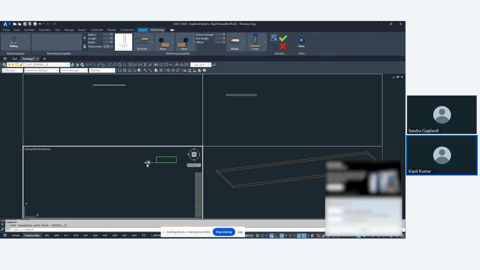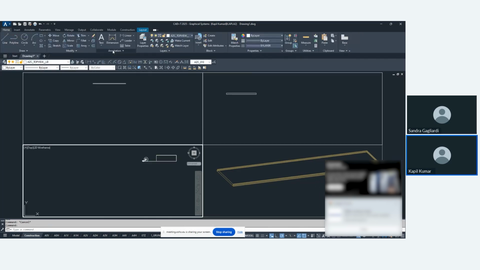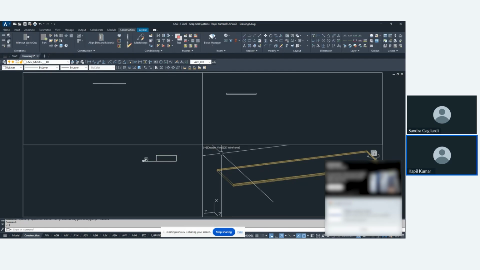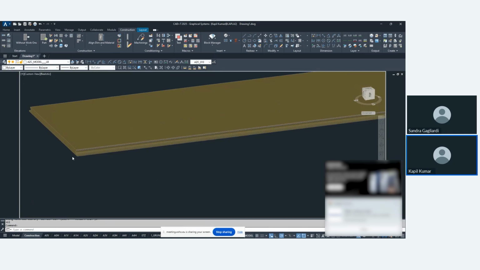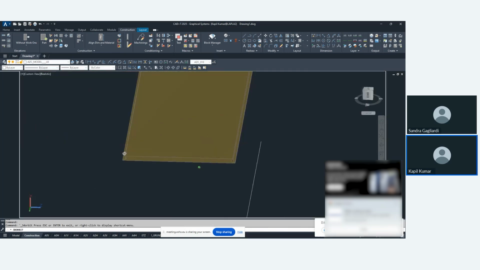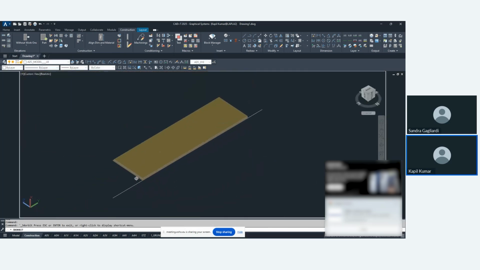Then once it's done, I will select confirm machining here, and then close. I'll go here to isometric, zoom in on that window and show you that. These are the things we can do. It depends on our own requirement.